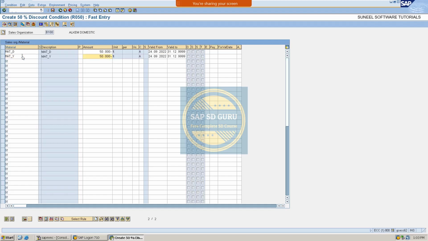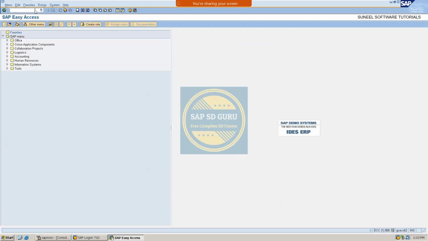So for which also 50% discount. So I have configured it. So we have created the condition records also, and now let us create the sales order where we can check how the discount conditions are.